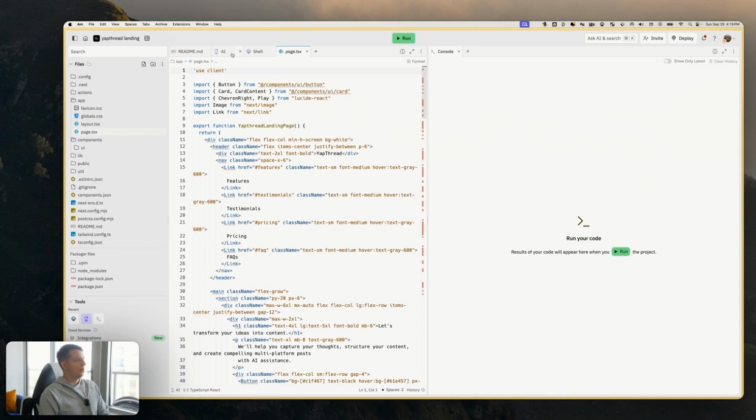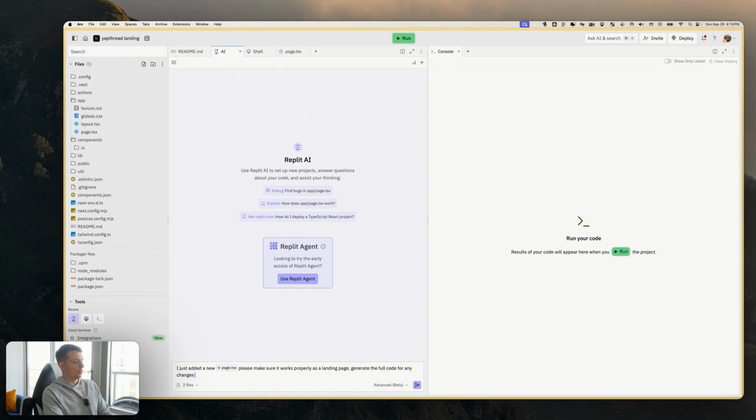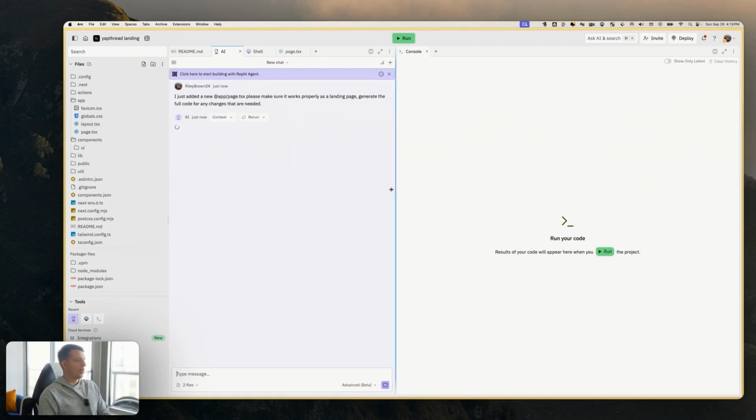Now what we're gonna do is I just added a new page.tsx. Please make sure it works properly as a landing page. Generate the full code for any changes that are needed. And we're just going to run this directly in Replit. So this is the first AI chat that we are running.